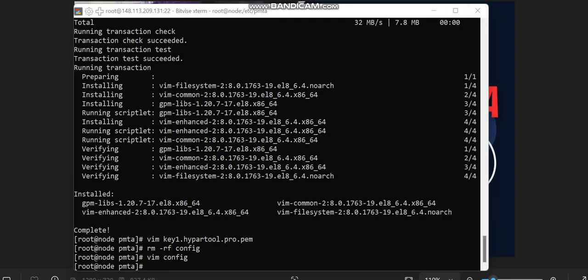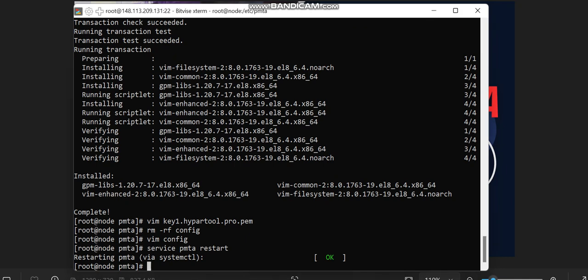Okay. So at this point, I'm going to run service pmta start to see if it's working. And you can see it says okay.